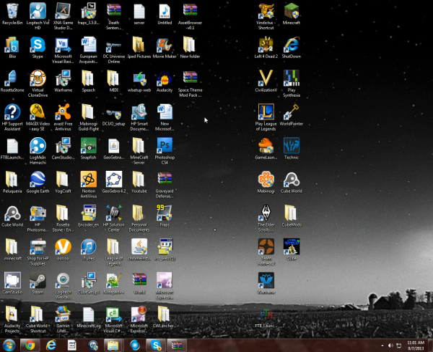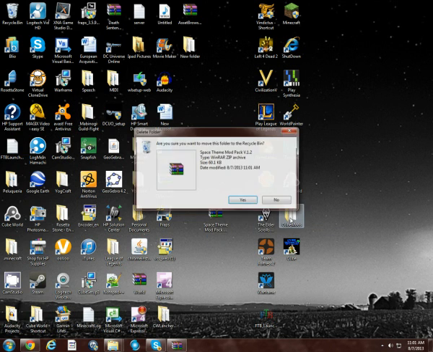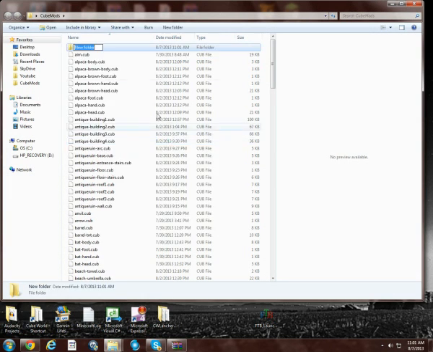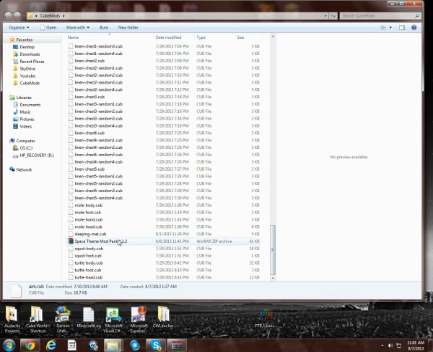Alright. I just did it because I already have the space theme in a folder, which is right here. What I did was, I made a new folder for Cube World Mods, I just call it Cube Mods, and I just dragged it in. I'm going to delete it, because it's right here. Sorry, I'm just going to fix this real quick.